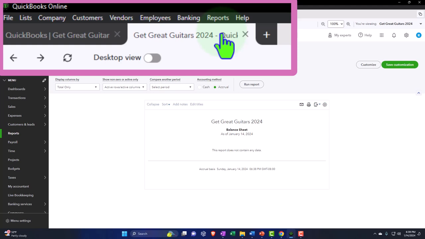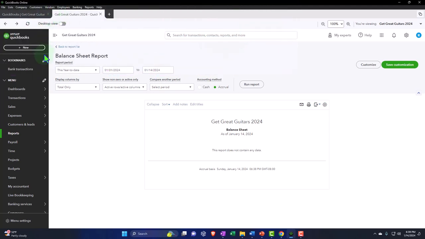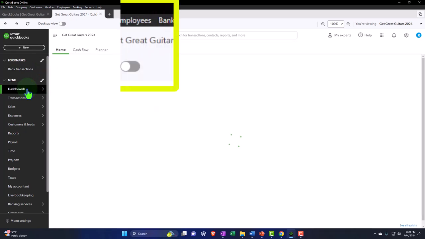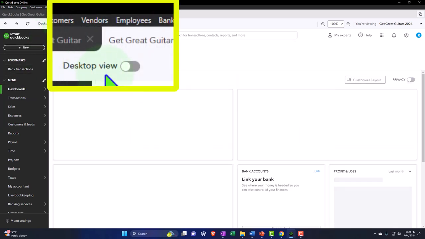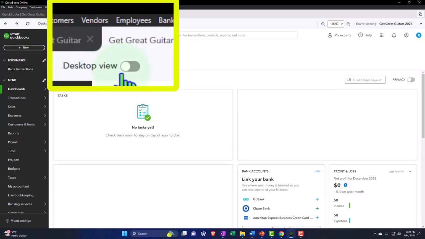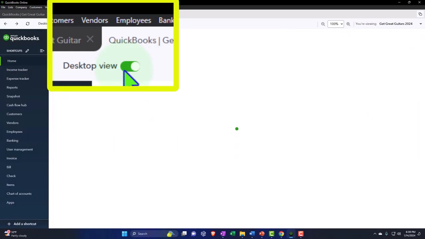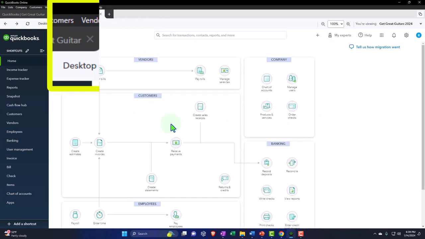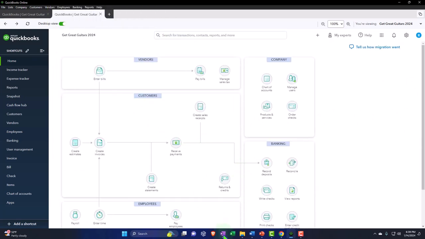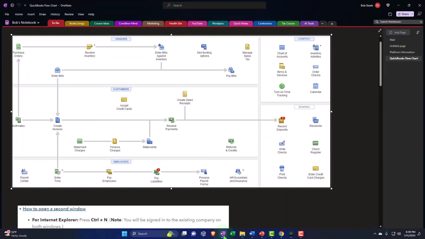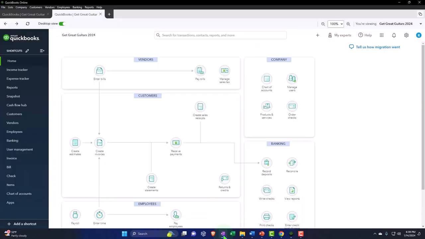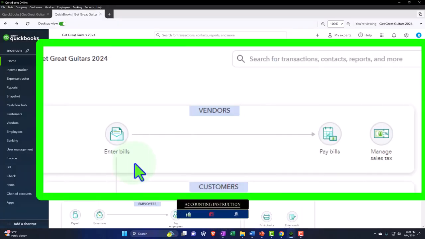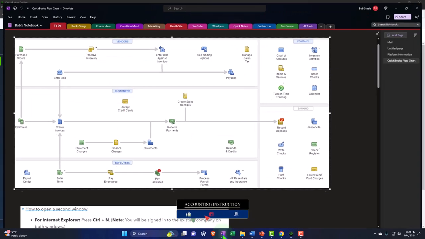Now, you also have this toggle thing over here. So if I go back to like the dashboard, notice up top, you've got this desktop view toggle. So if I want to turn on the desktop view, I go boom, and then it gives me this flowchart. This is basically the same flowchart as this one here, which is actually on their desktop version of the software. So again, I think this flowchart is really nice, right?